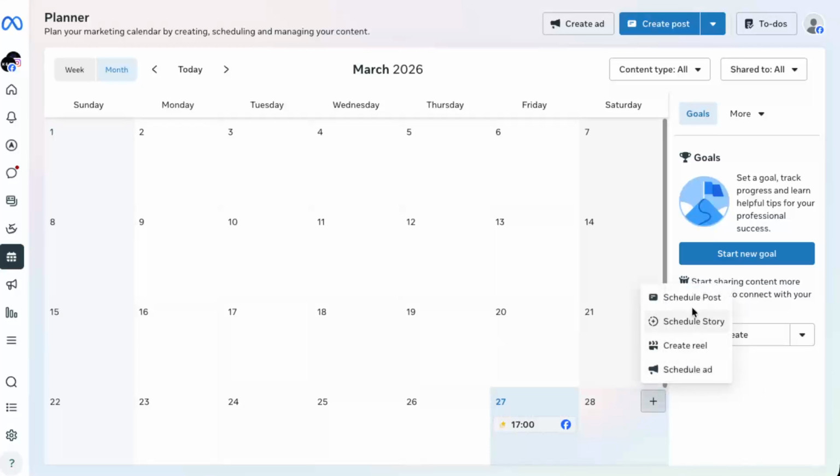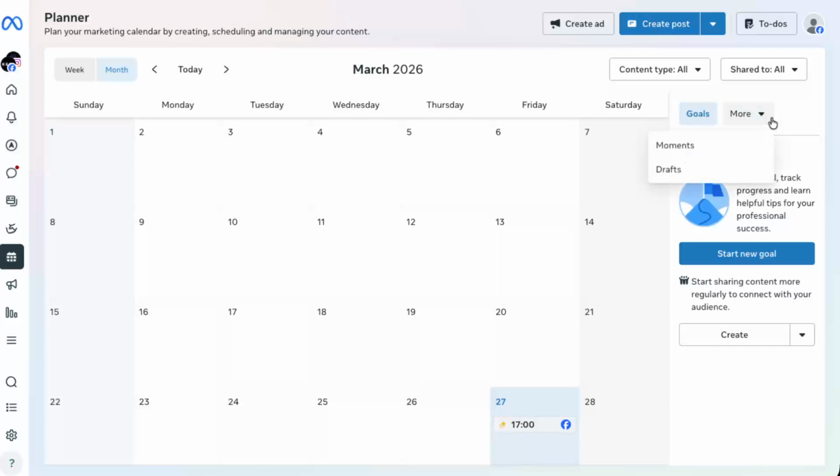From there, you simply select your content type and continue with Meta's usual creation flow, adding your media, captions, and scheduling details. Using these simple tools in the Meta Business Suite Planner will help you stay organized, post consistently, and keep your content aligned with your business goals.